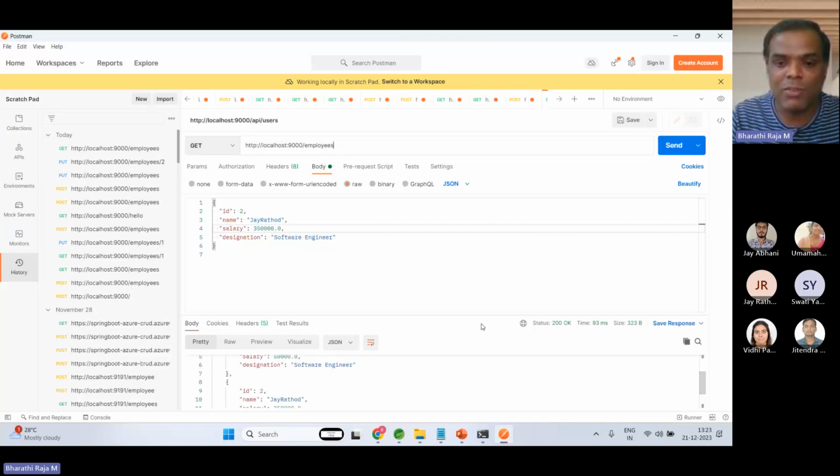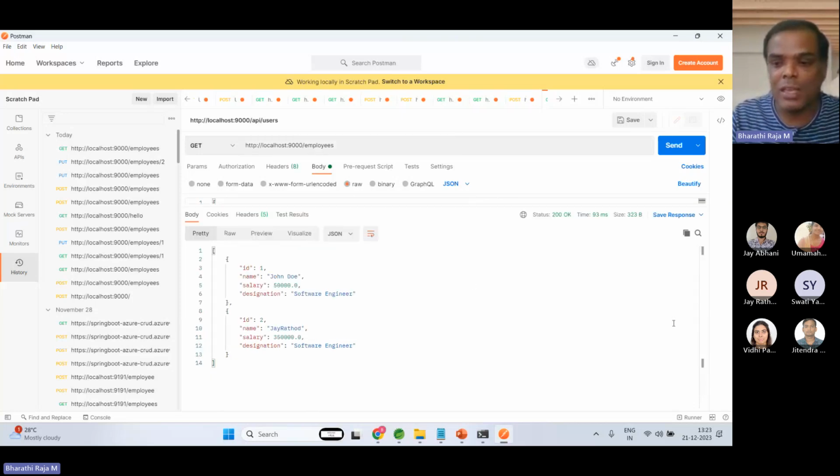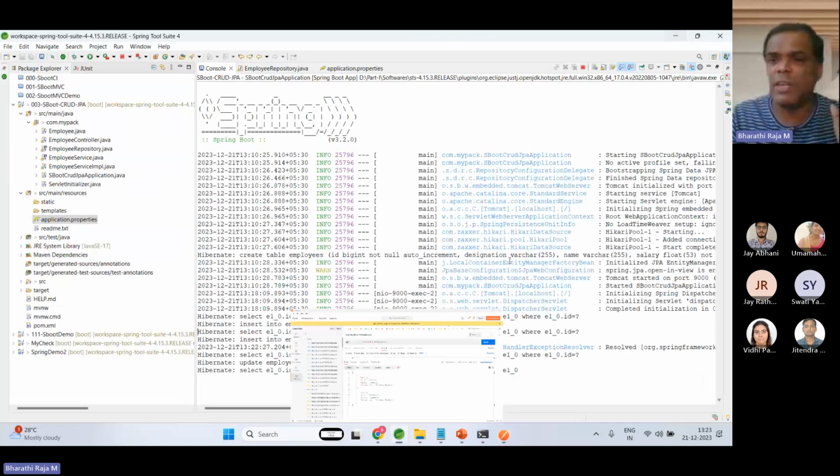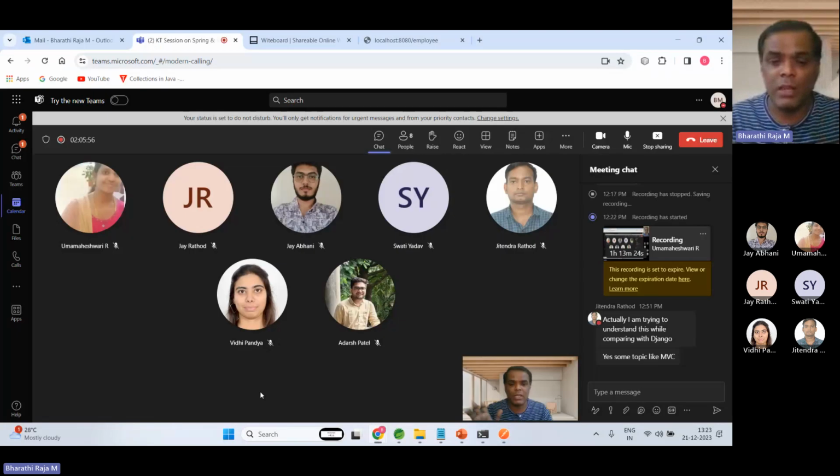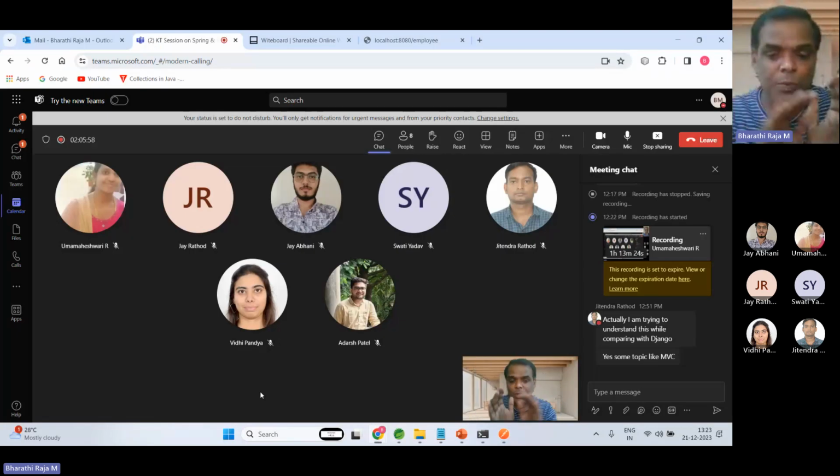If you see here, every object is in JSON format. Can you see, guys? This is the logic. I know it's very difficult to understand every piece of code, but at least if you know the flow, within 1 or 2 days you can create another CRUD with extra features.